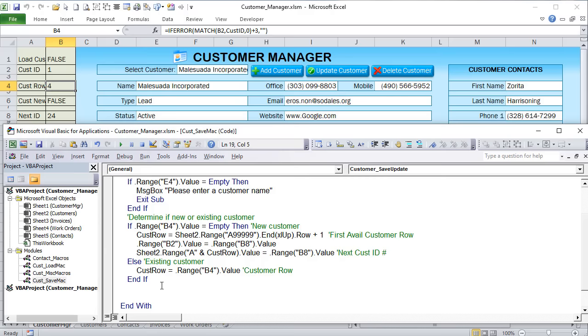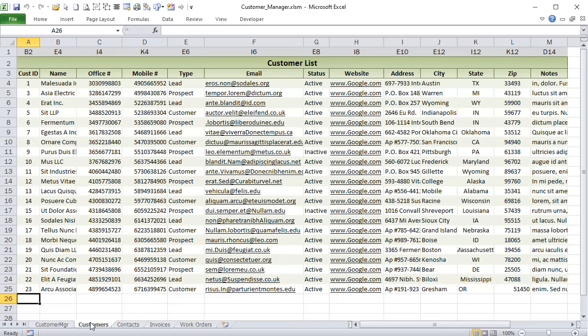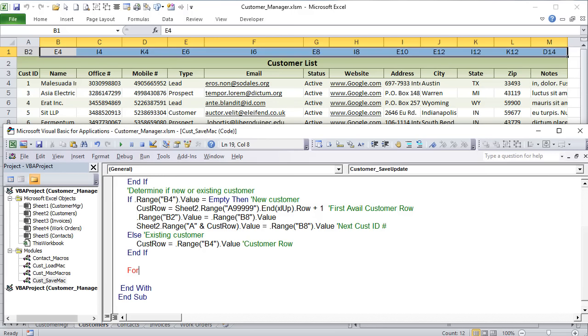And again, we're going to use data mapping and basically the same loop that I explained before. The only difference this time is we're not going to use column one. Let's just review it. This time we've already set the customer ID, so we don't need to start at column one. We're going to start at column two, all the way over to 13, and run that loop. So let's do that. For customer column equals 2 to 13, and then next customer column.